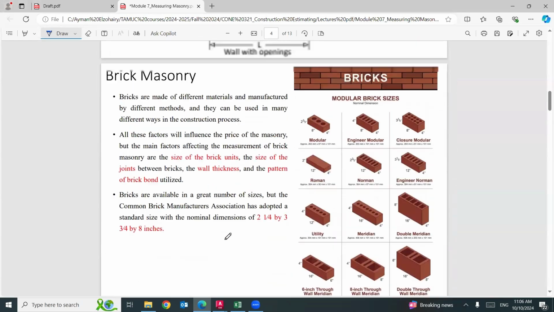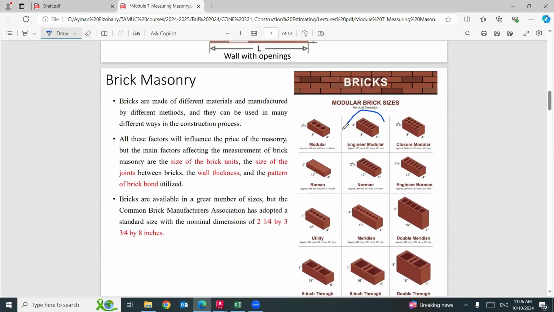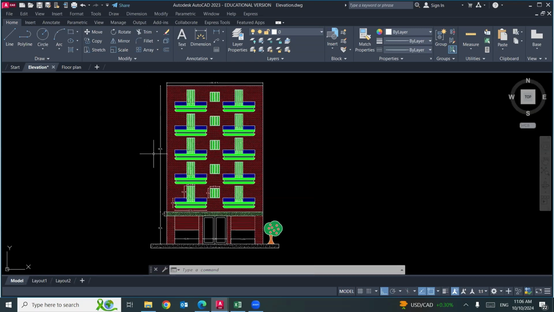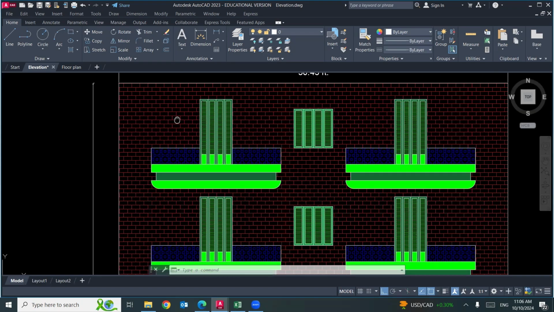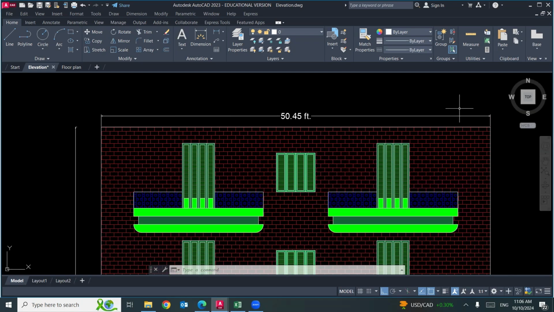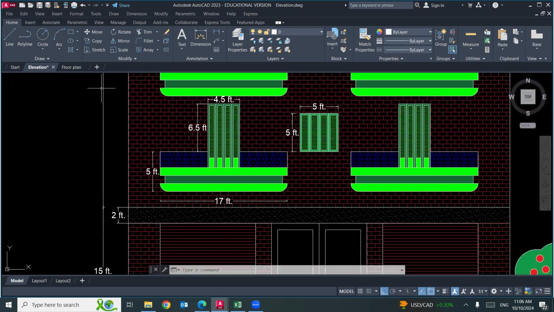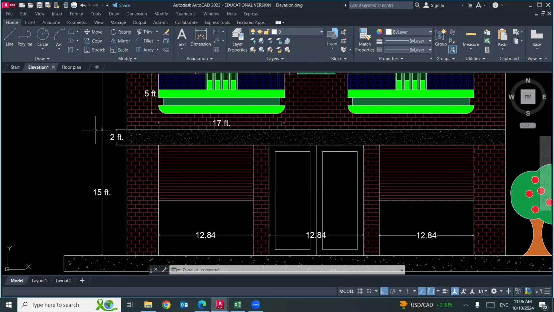By the way, we are going to use this type of bricks in our construction. So 8 by 4 by 4 dimensions, 8 inch by 4 inch by 4 inch will be used to construct this elevation. Does that make sense? So all dimensions are given. If any dimension is missing, you can measure it from AutoCAD. So the total width of this elevation is 50.45 feet. The total height until this elevation is 50 feet, and then the height of the ground floor is 15 feet.